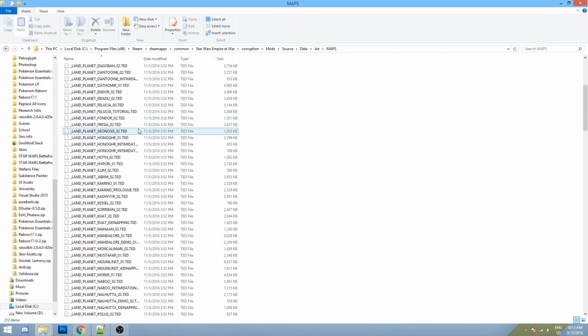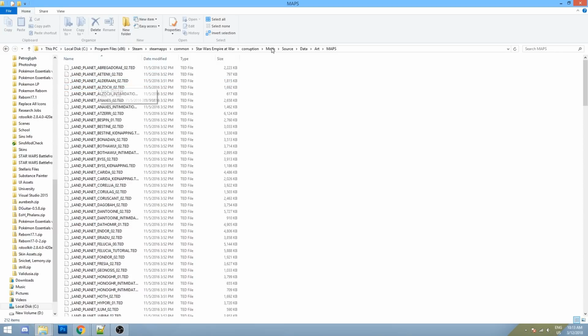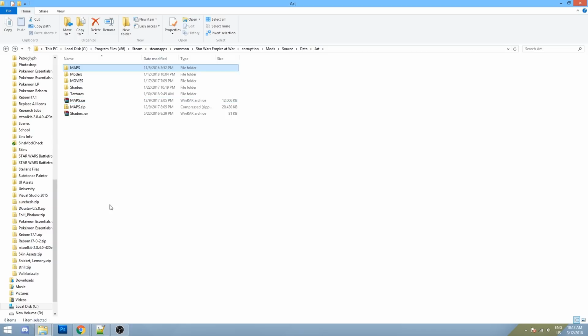We'll do some more specific tutorials on how to do specific things later. This is just to show you how to edit those files. So these are all just map editor files. You can just open those in the map editor.